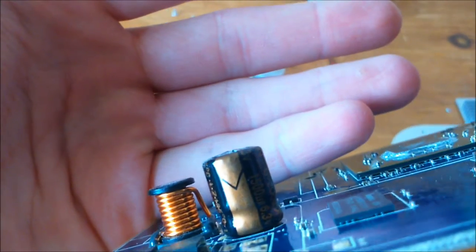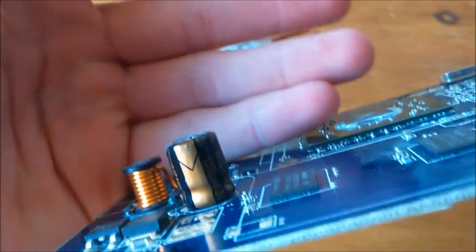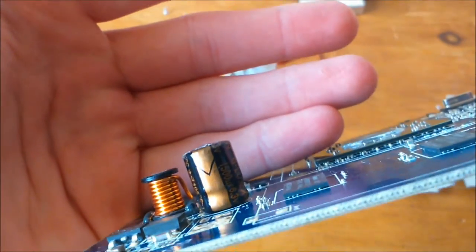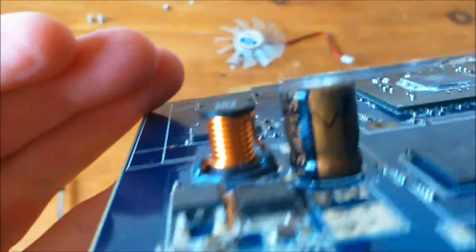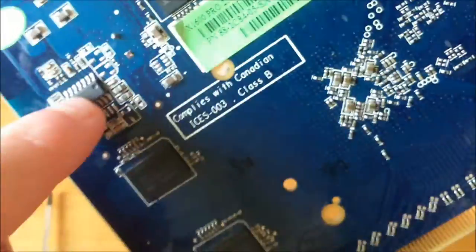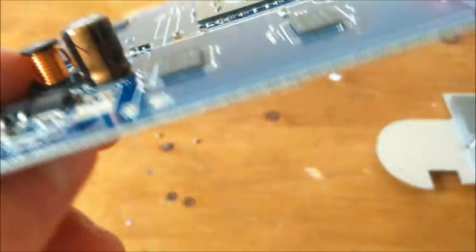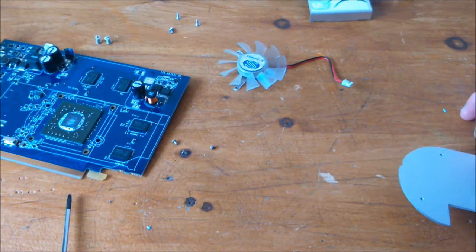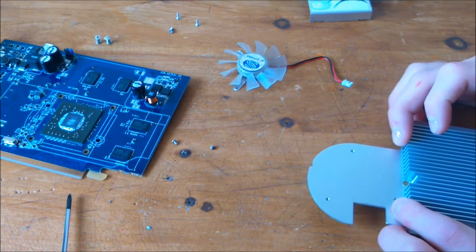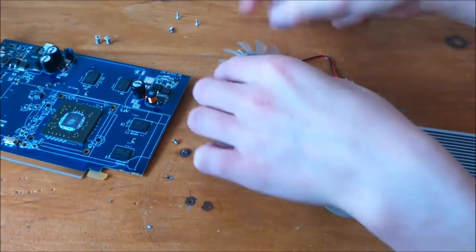Come on, camera, focus, thank you. And as I showed you before, that capacitor is bulging, which it might not have fully popped yet, but it's on its way to popping, whereas these ones, as you can see, are perfectly flat. And I don't have a new capacitor or even a soldering iron to remove the capacitor. So I guess we can begin the restoration process. Well, the reassembly process anyway.